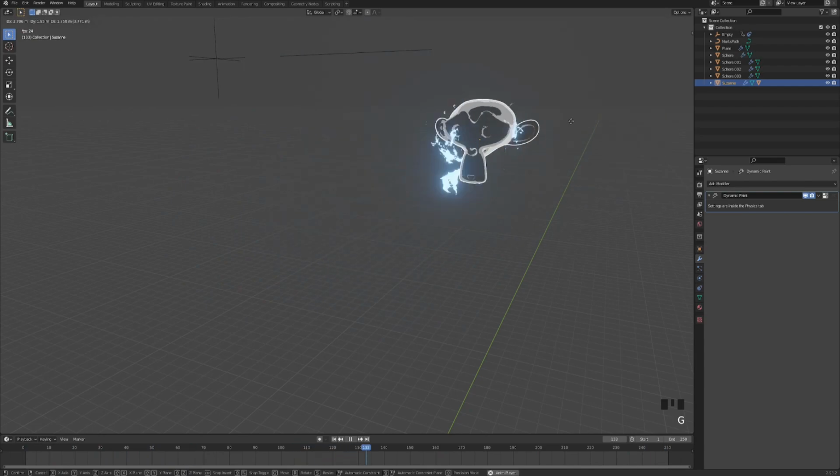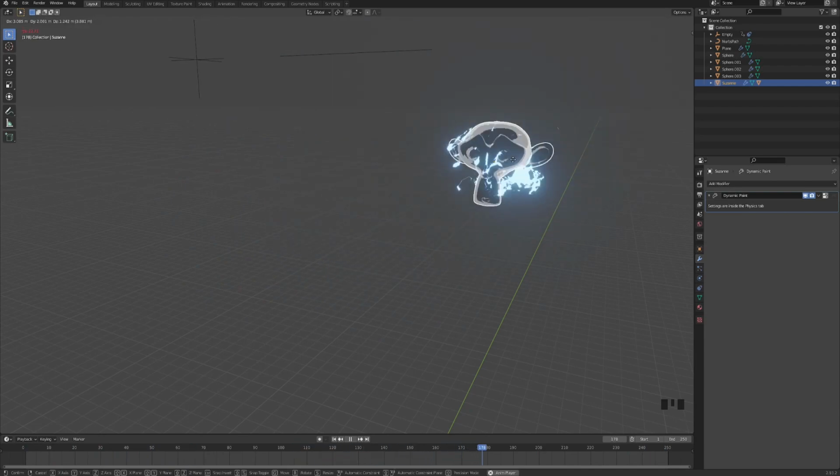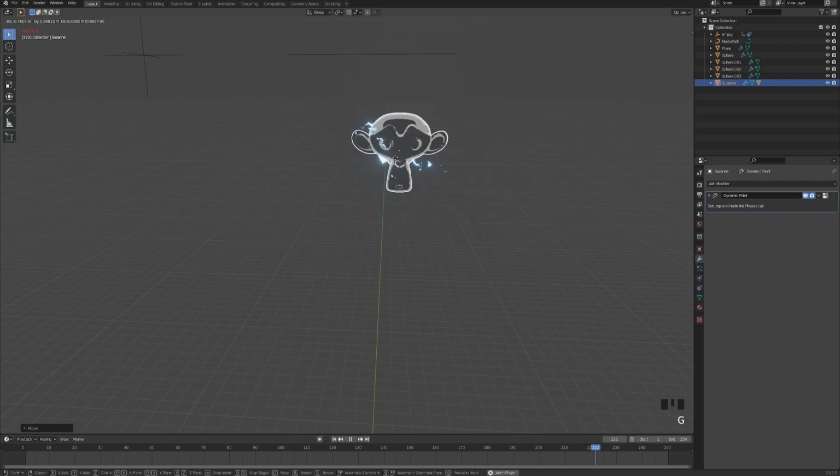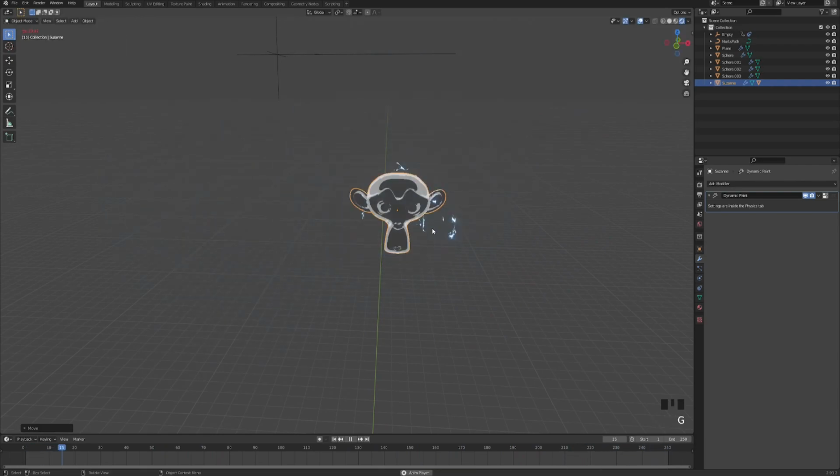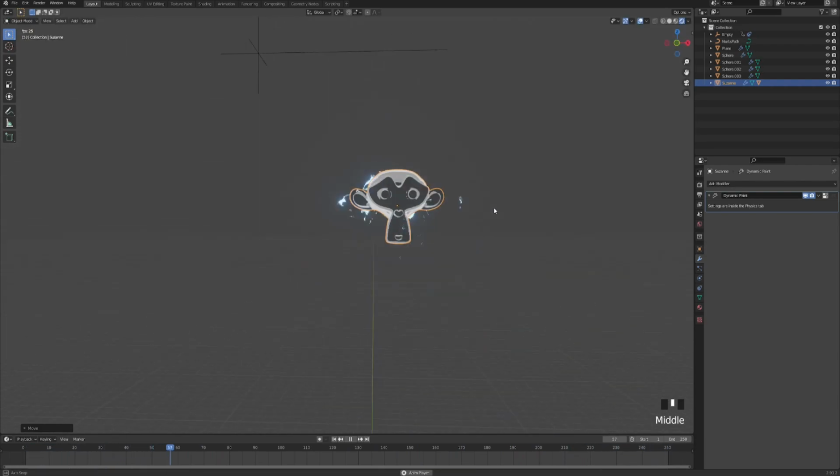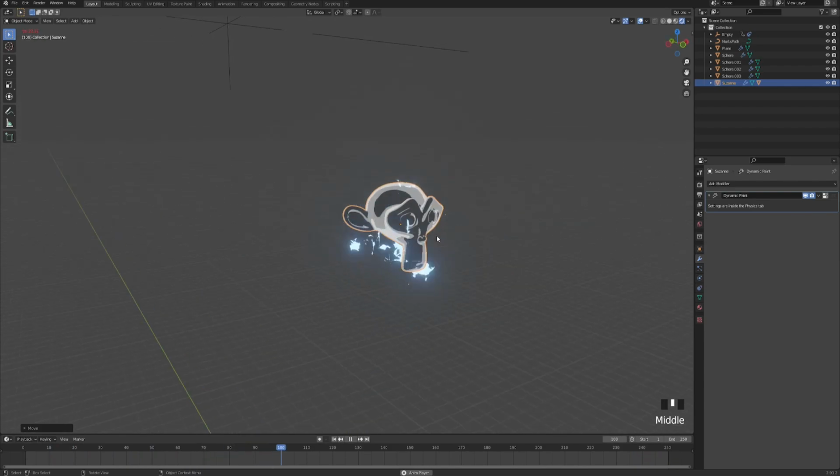So if anyone knows or has an idea how we could achieve it in 3D space, same as we had it on the plane, then please let me know, because I would love to have that as well.